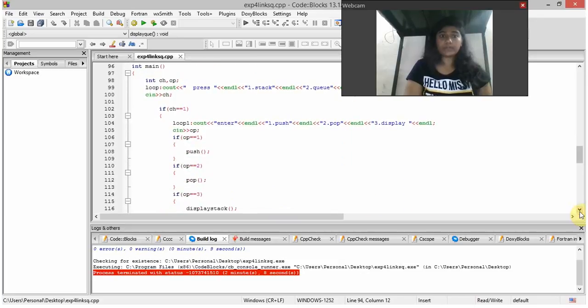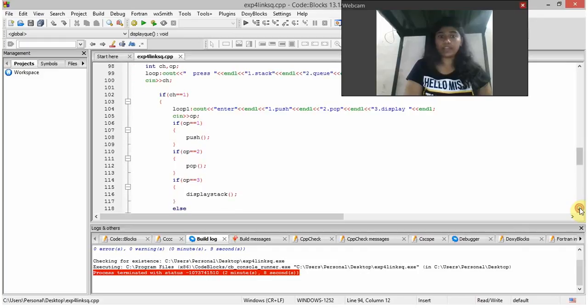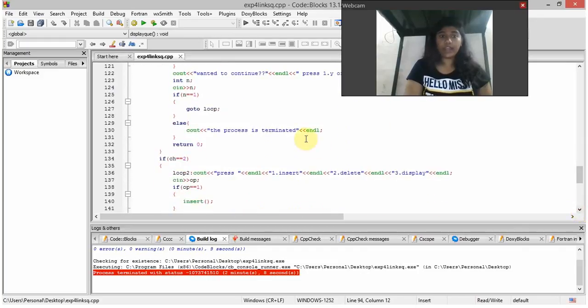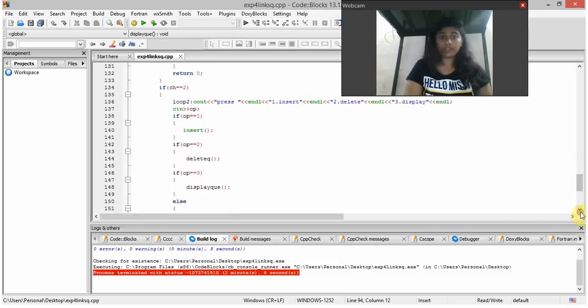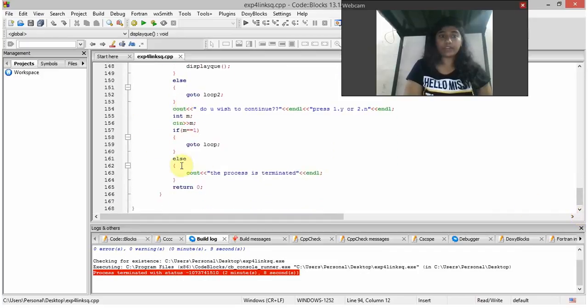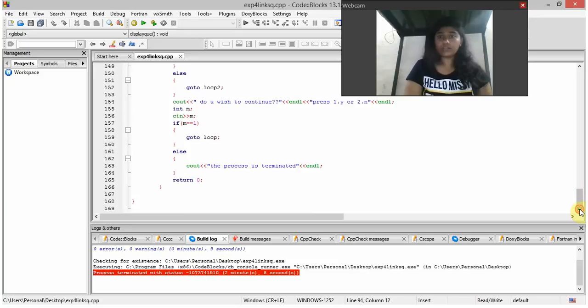Inside the main function, I'm giving the user a choice whether to perform stack or queue. If the user wants to perform stack, he can go to the options push, pop, and display, and if he wants to continue, he can continue. If the choice is 2, then he can perform the queue, with operations like insert, delete and display, and the function calls are made according to the option given by the user. Finally we will come out of the loop, and if the user wants to continue, we will go to the loop again, or else the process will be terminated.